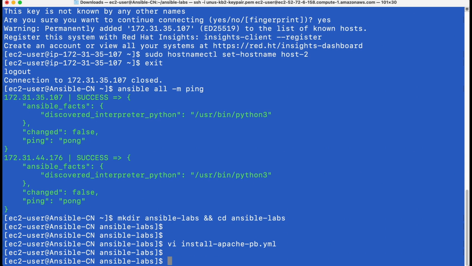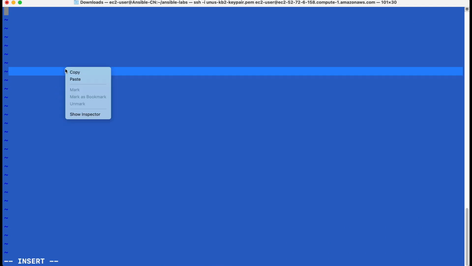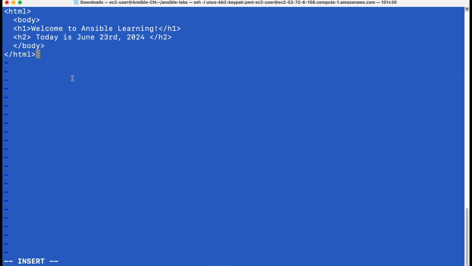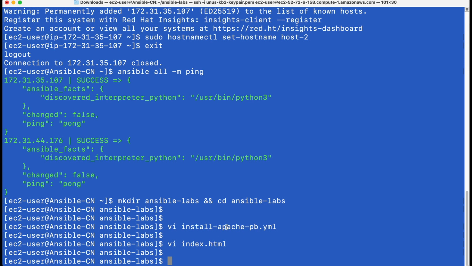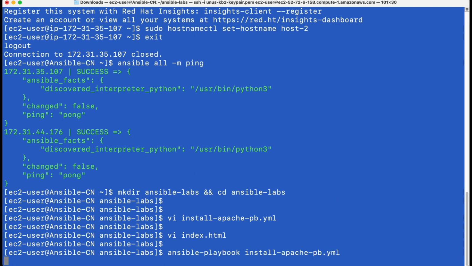So if it is working, we will be able to view the web page on those two servers. So we also need to prepare index.html. So let me create a very simple HTML page. Now index.html and install-apache-pb.yaml, both files are available. I can just execute this playbook, paste. So if it works, I'll be able to access the web page which is running on the managed hosts.